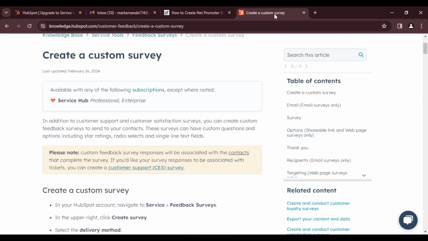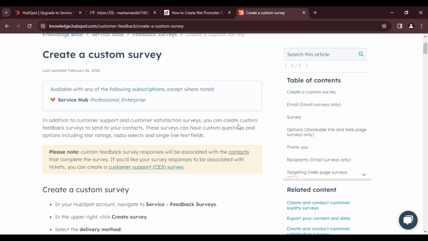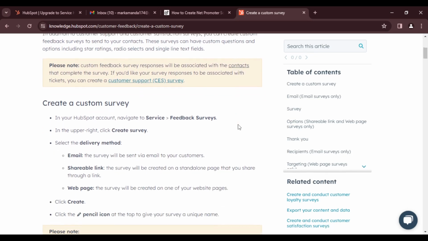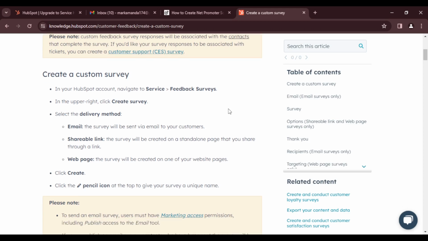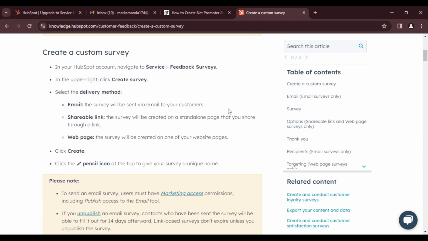All right, so the first thing you have to do is head to Service. So in your Hubspot account, get to Service, then Feedback Surveys. Of course, we want to create a feedback form. So in the upper right corner, you're going to find Create Survey.